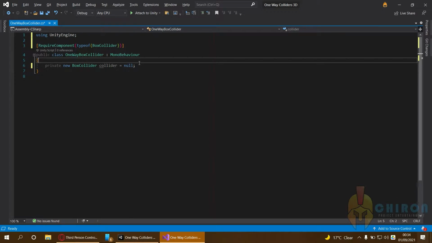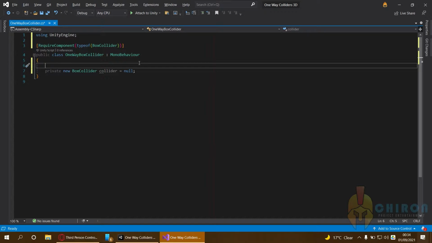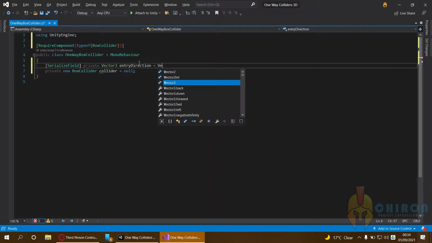What we also need, which is pretty handy, is to know what direction the wall needs to be entered from in order to not be solid. For example, for a platform, you want it to be solid when you come from above, but not solid when you come from below. So for that, we will need a field that keeps in mind the direction. We'll call it a Vector3 called entryDirection, and by default, it will be up.